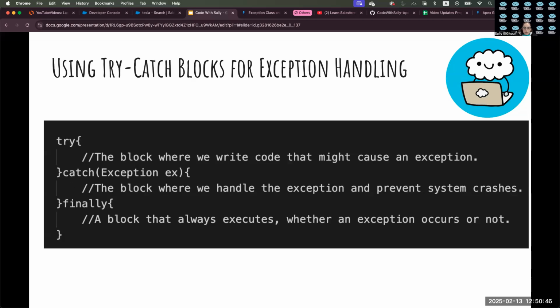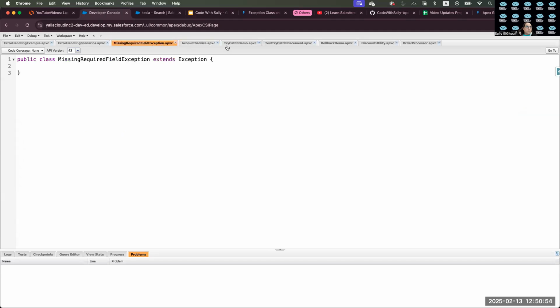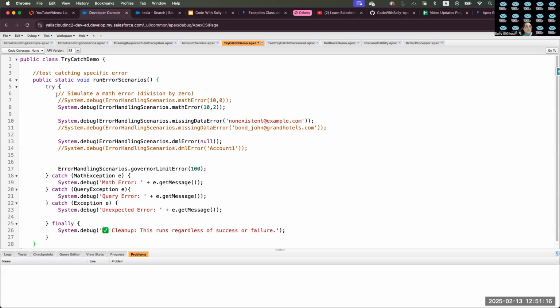So let's try it together and see it here. We want to open the try catch demo. So let's try here the code that we have prepared. I will just get the method and then we try it together. We'll start with catching the standard, the system exception.